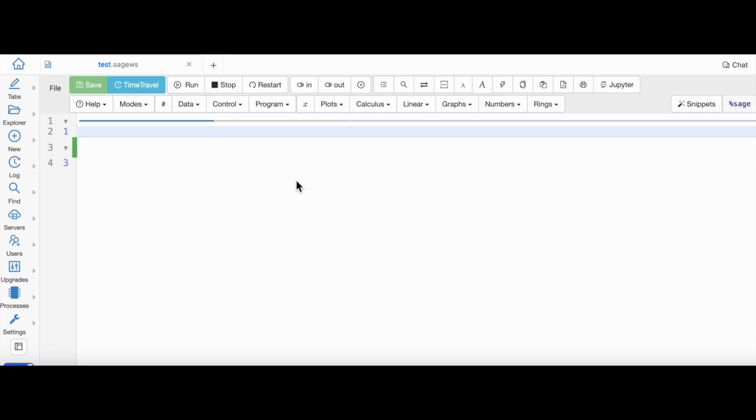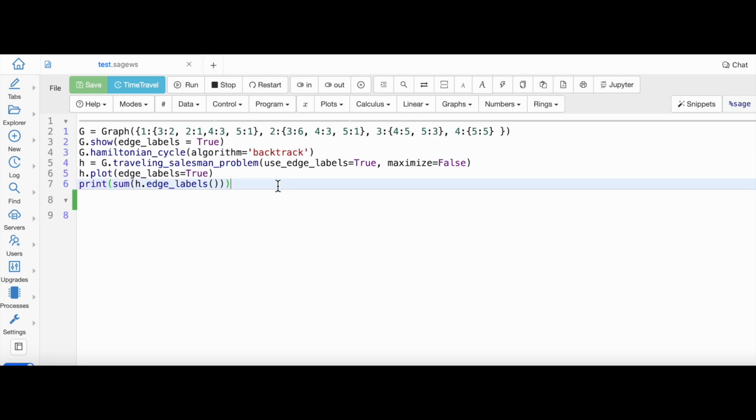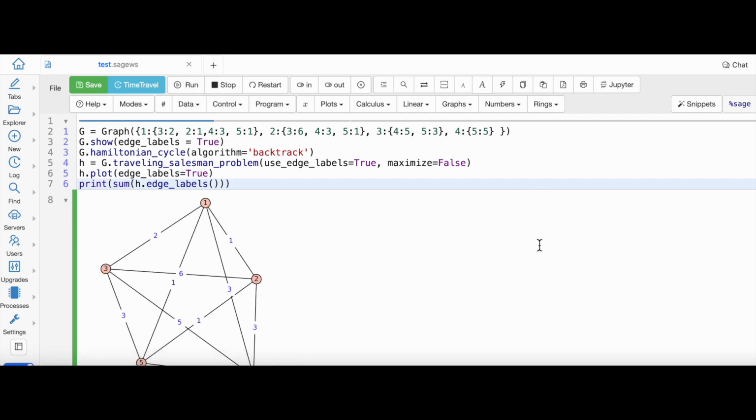When dealing with graphs in Sage, for instance, here I'm plotting a graph, asking if it's Hamiltonian, then doing the traveling salesman problem, plotting it, and actually calculating the sum of the labels in the edges. Let's run it. So we have the result of all that here.